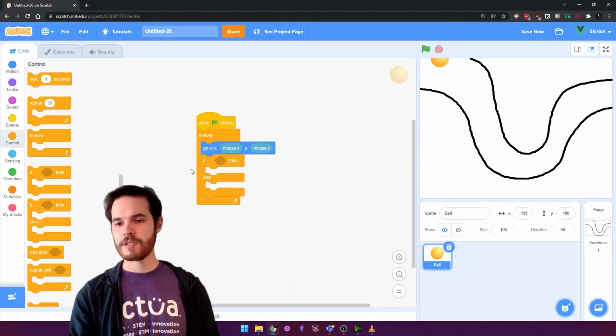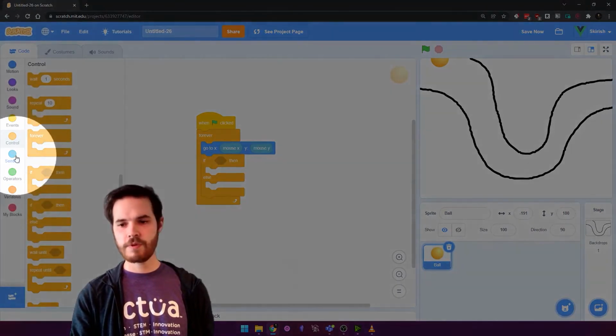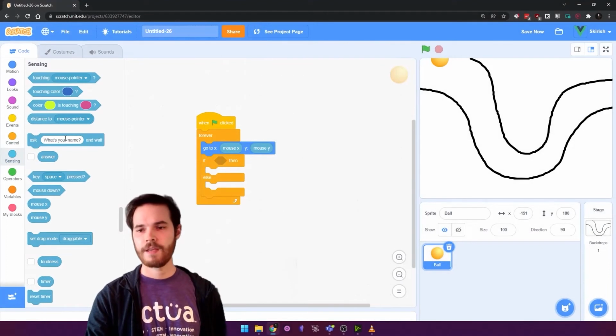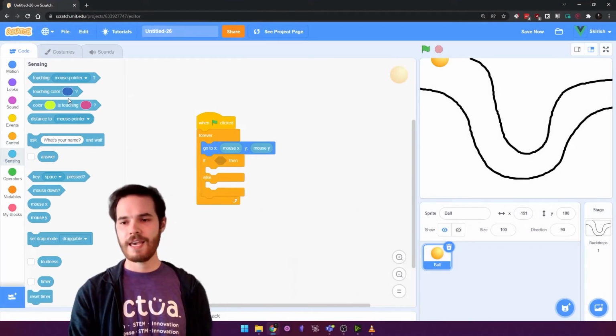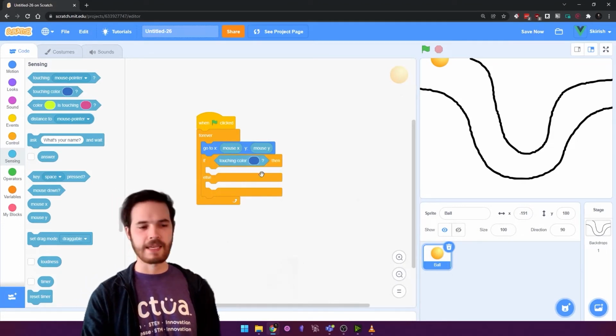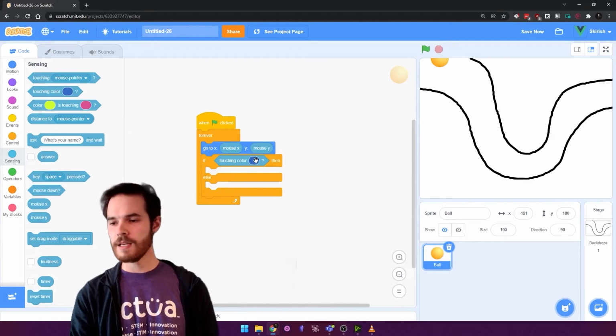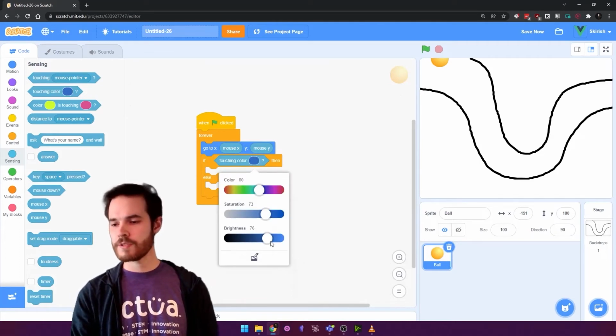So what I'm going to do is go into this blue sensing tab again, and I'm going to ask, am I touching a certain color? And you can see I can just drag and drop that into the little space there in the if. Then I'm going to go and choose the color black.